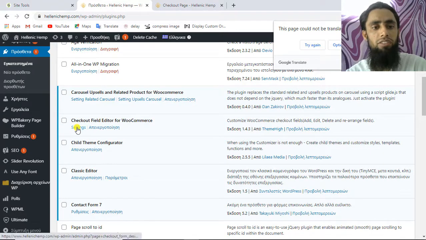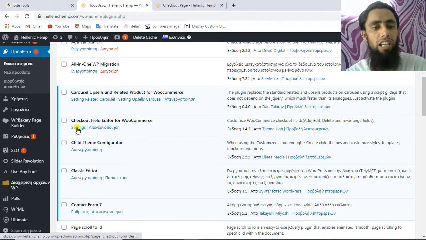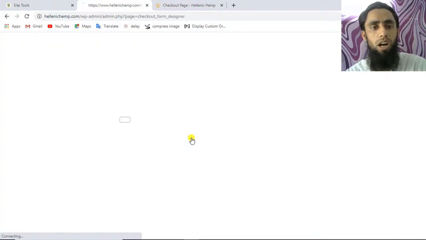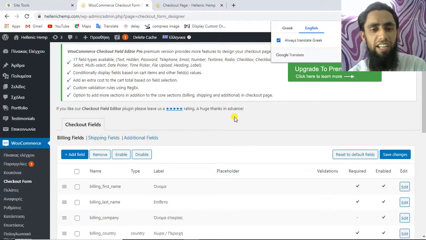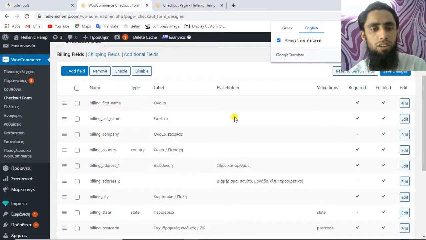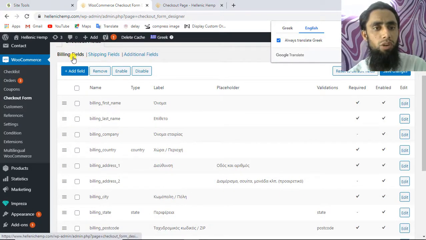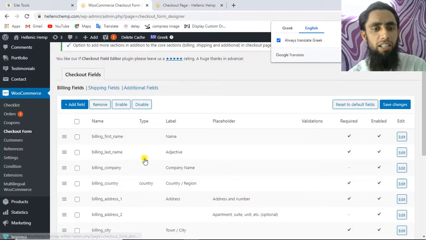Then once you are installing this and activating this, you will have to click on this settings option. Once you click this, you will get a few things where you can disable all the fields. So let me show you how. Once this is refreshed, you will get all the options of the billing fields as well as the shipping fields. If you click on billing fields, you will get all the fields here.